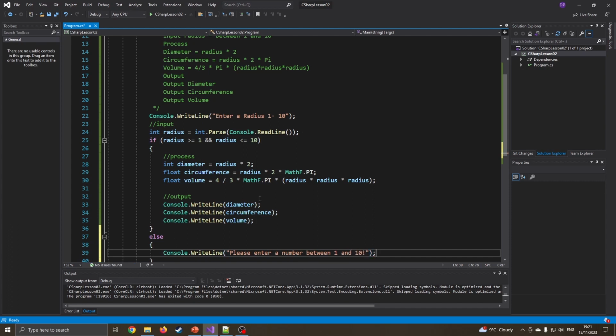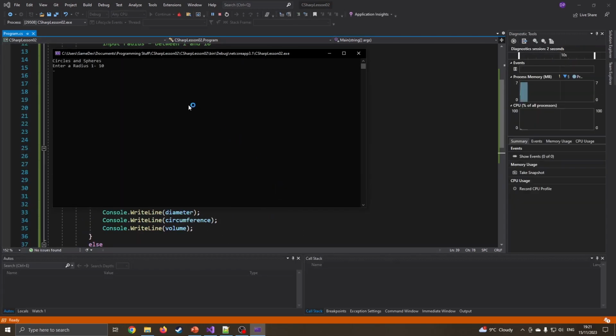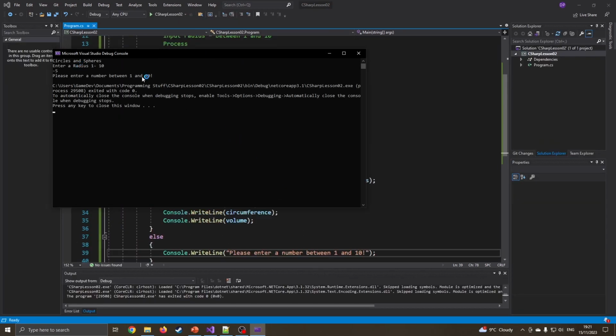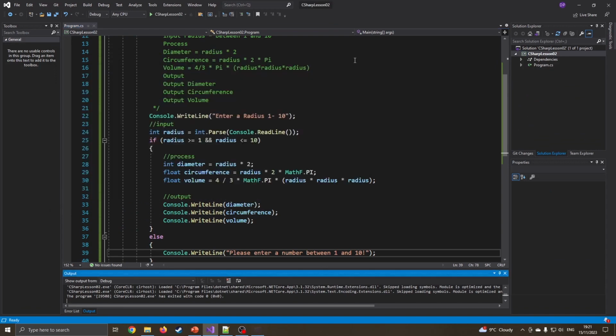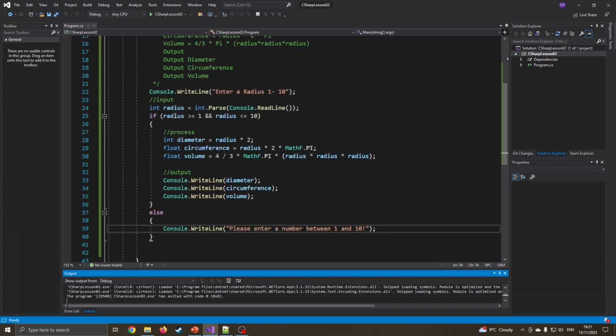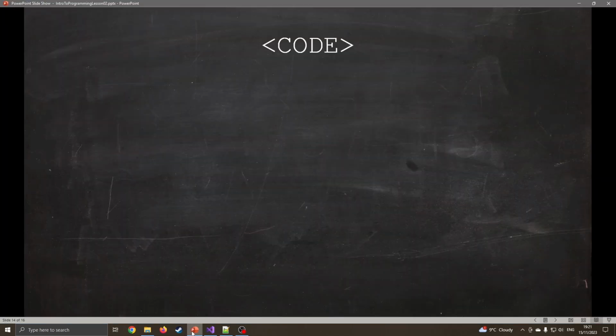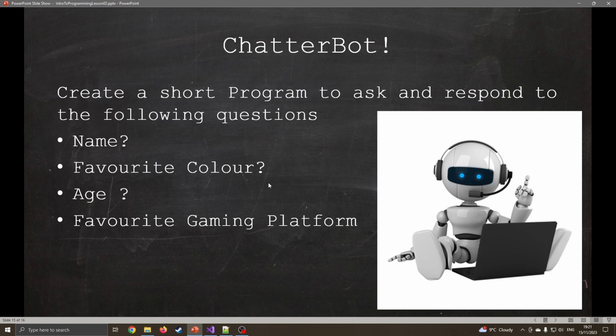Now obviously this is only going to give us one go, so if I try it again and put a negative number in, -5, it says please enter a number between 1 and 10, but the program's finished. What we need to do is find some way to repeat this over and over, but that's going to be in our next lesson. So what I'd like you to do is have a go at this, play with the radius, play with the inputs, maybe change these numbers around a little bit, try some different values, experiment a little bit. And then once you've done that, can you create a little program to ask and respond to questions?